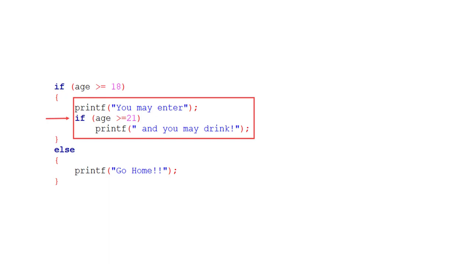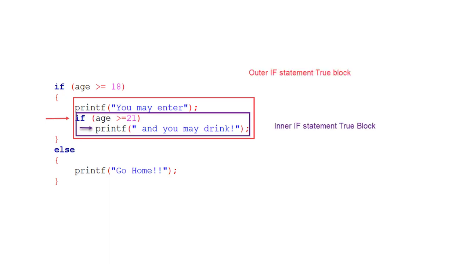So let's say the age is 22. If age is greater than or equal to 18, so that's true, so it's going to go ahead and do the true block, right? But then inside of there's an inner if statement that has its own true block. So it'll print you may enter, but then it's going to check their age to see if they're greater than or equal to 21 and determine whether or not they can drink.